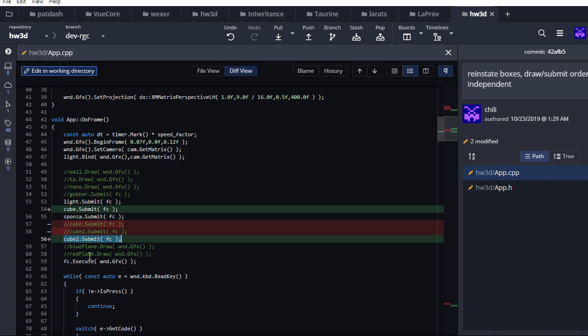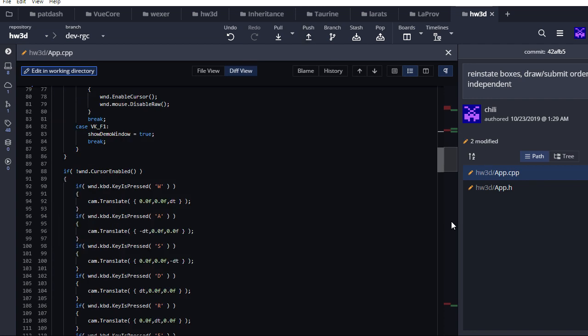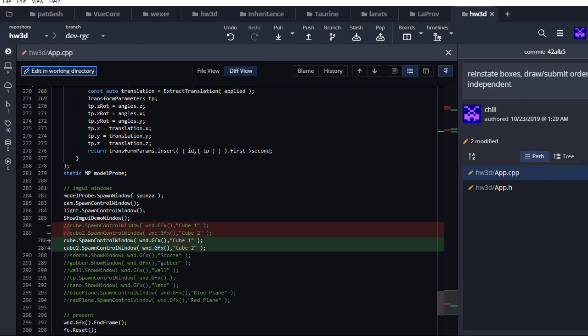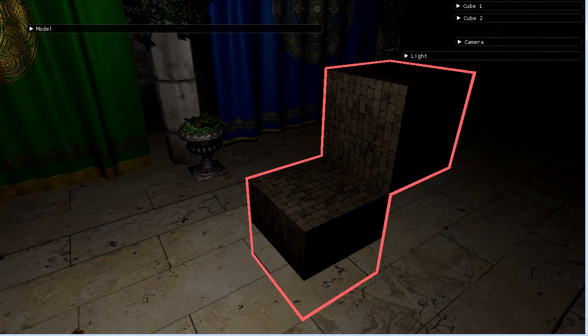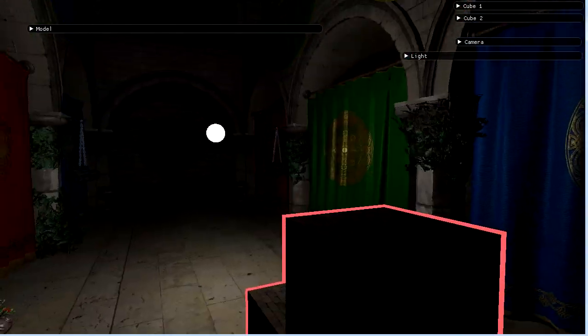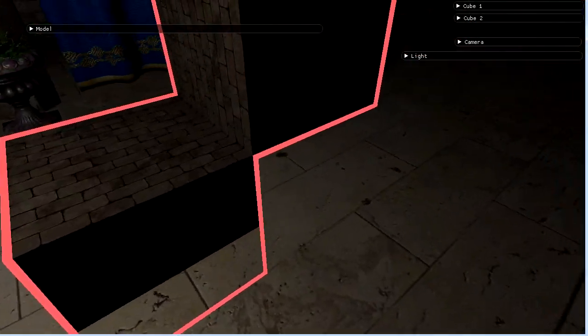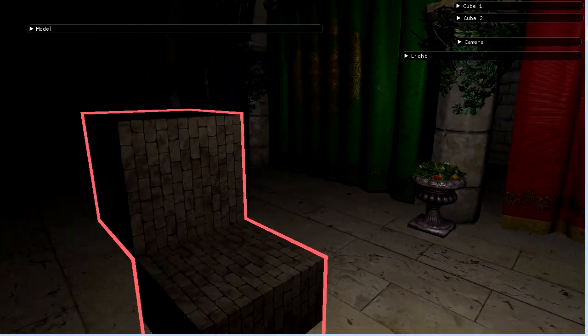We can submit all these different things in any order we want, and when it gets all rendered, the effects will not get all messed up. Down here, we just spawn those control windows for the cubes. No big deal there. We got our boxes back in the scene, and we can see that now they no longer care about their draw order with respect to the Sponza scene.